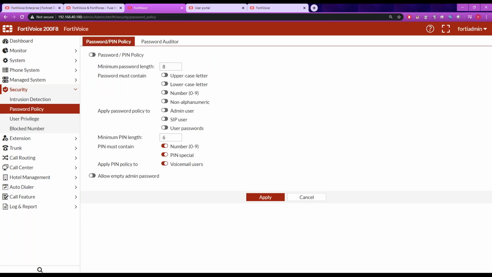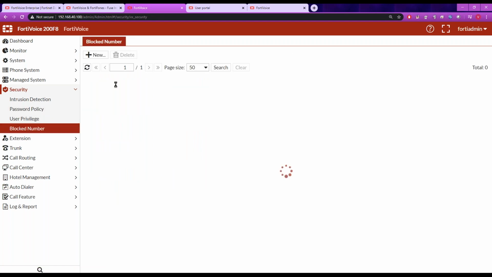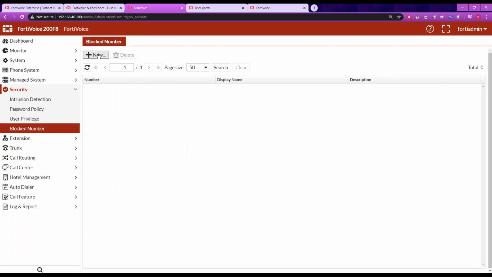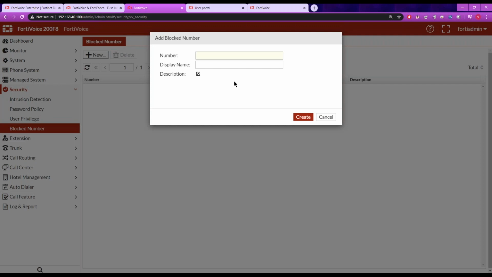Also, under the security, you have a password policy that you could also implement to add that additional security measure. There's also the ability to globally block phone numbers as well. So that's available.